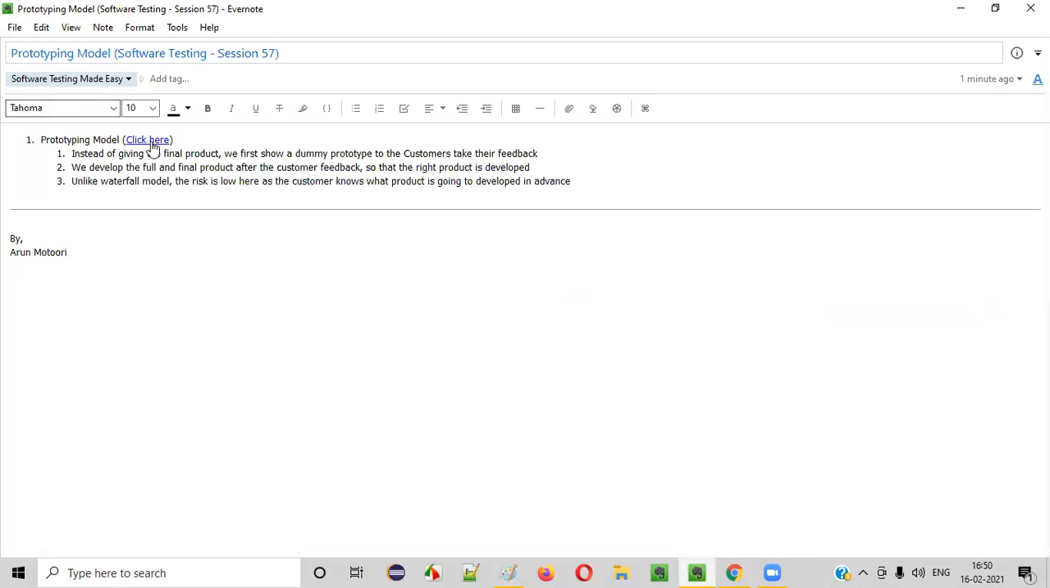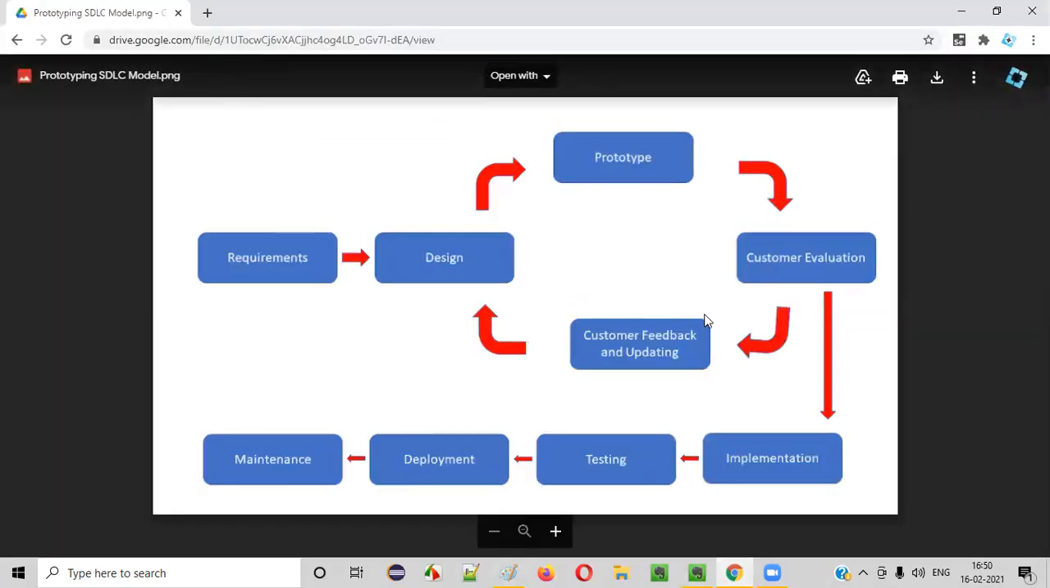Now let me show you the actual diagram of this prototyping model. So this is the diagram, guys. The same phases of the waterfall model are there in this prototyping SDLC model also. You see it starts with the requirements, then design phase, then implementation, testing, deployment, and maintenance. But during the second phase, that is the design phase, these steps will be extra.